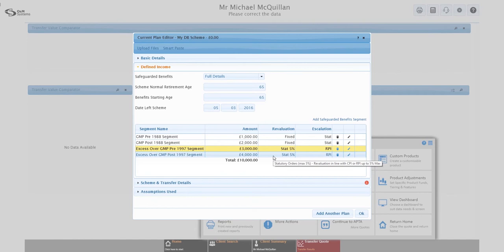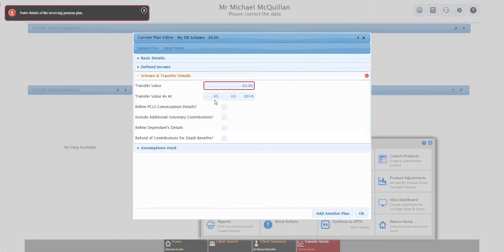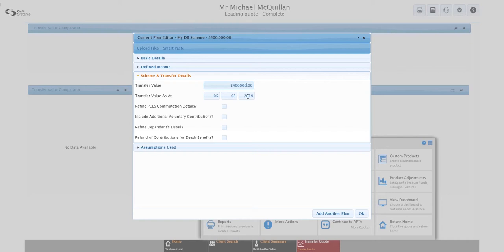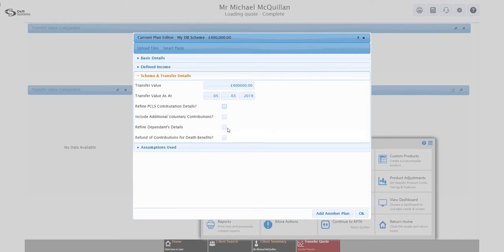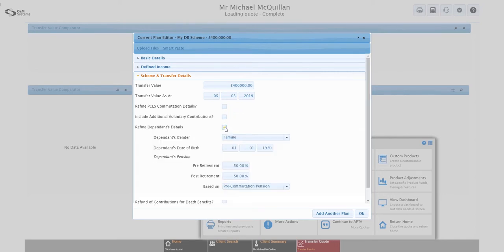Okay, once we're happy with our current plan segment layout, we need to tell it some details about the transfer. So we've been given a transfer value as well. Let's pop that in. The date of the transfer value. If you're going to do reduced pension with commutation with PCLS, you can fill in details of that here as well. You just need to put a little tick in the box and it'll ask you some of the extra factors. If you need to refine the dependents details, you can go in here.